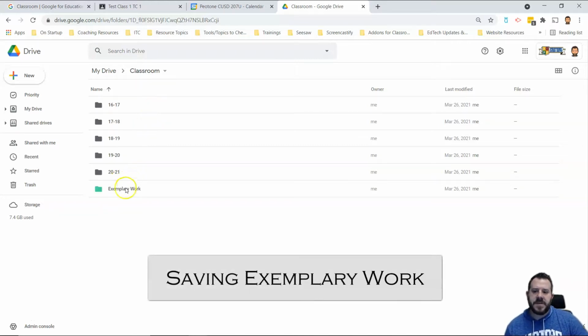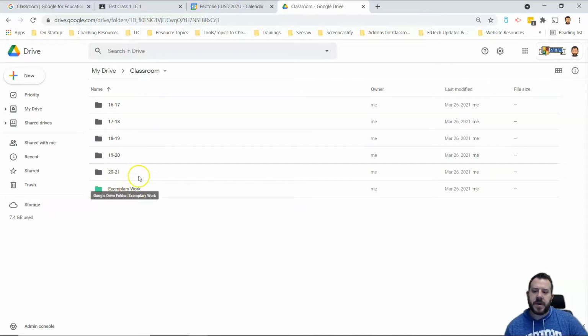Some people also like to create a folder of exemplary work where they go into their Google Classroom, they find a piece of work that was turned in by a student that was a really, really good example, and they want to make a copy of that and place it in exemplary work so that next year or the next time you teach that same class, not only can you post the assignment and post your instructions, but you could also post an example of exactly what you're looking for and a couple great pieces of work done from students in the past. I hope that you find these tips useful.